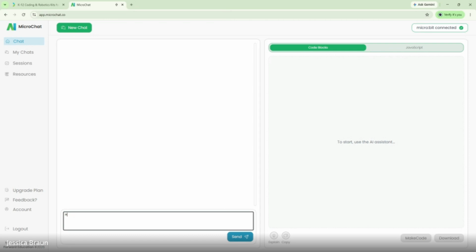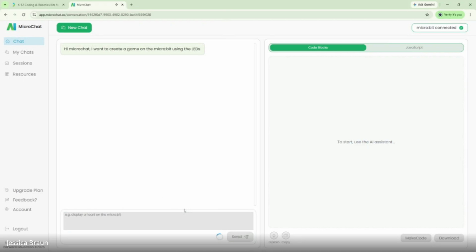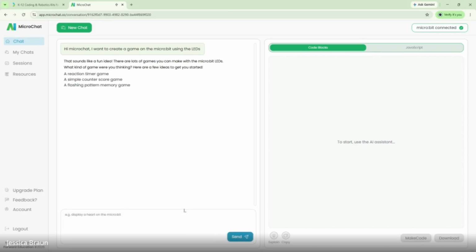So I might say, hi, MicroChat, I want to create a game on the microbit using the LEDs. And maybe I'm not really sure, but maybe I say I want to use a specific feature of the microbit. I might say something like, I want to use a variable, or I want to use a conditional statement, anything like that to get us started. So I'll send that off to MicroChat. It'll take a second to come back with the response.